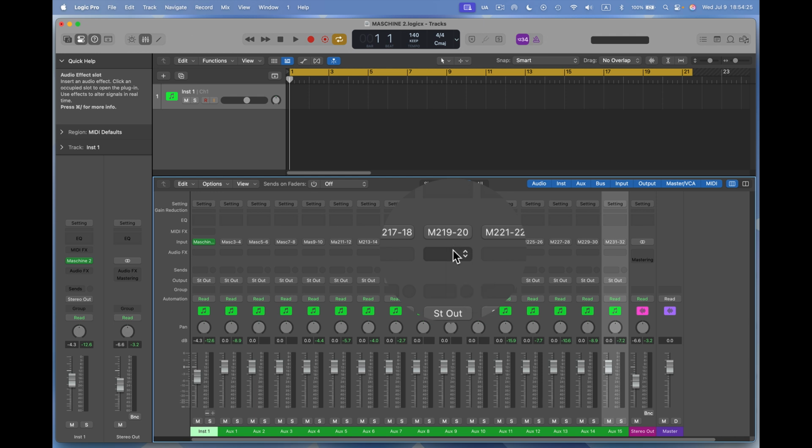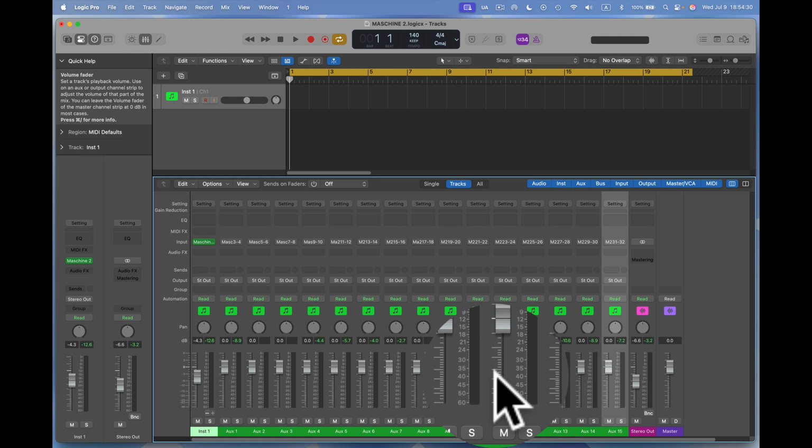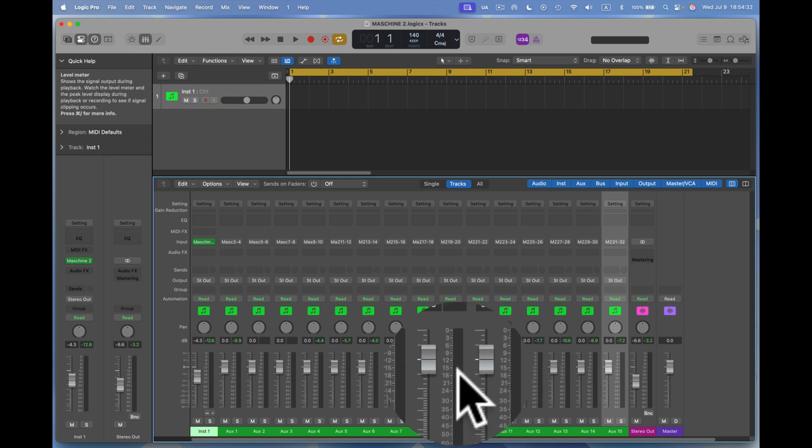Now when they go to actually Maschine 3.0, they'll probably be doing the same thing, no big deal. Once you have it in 2, you can always mess with it, lock it in here, and you're good to go.